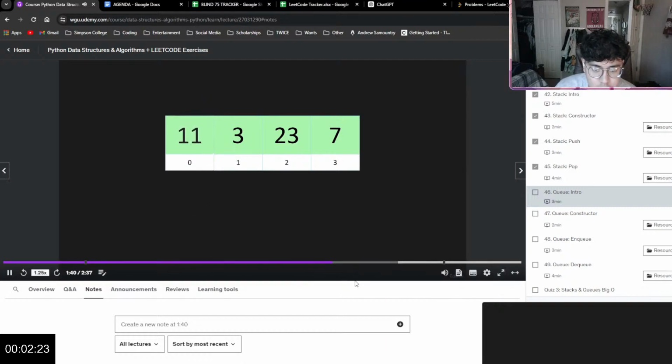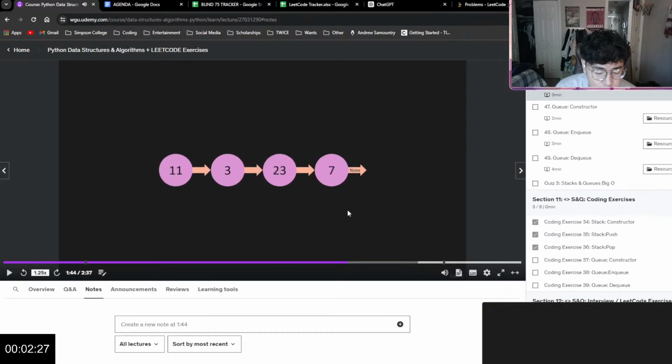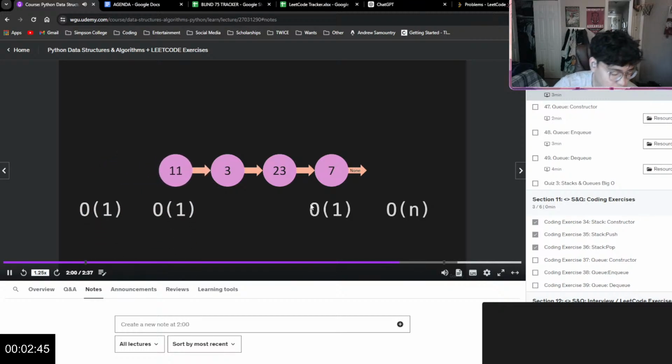Now let's compare this to a linked list. With a linked list, removing on this end is O of n, but adding back on is O of 1. On the other end, removing is O of 1, and adding back on is also O of 1. So you have three O of 1s here and one O of n.